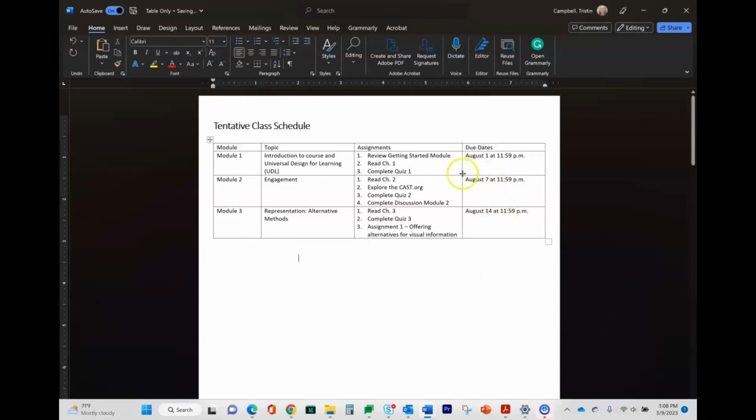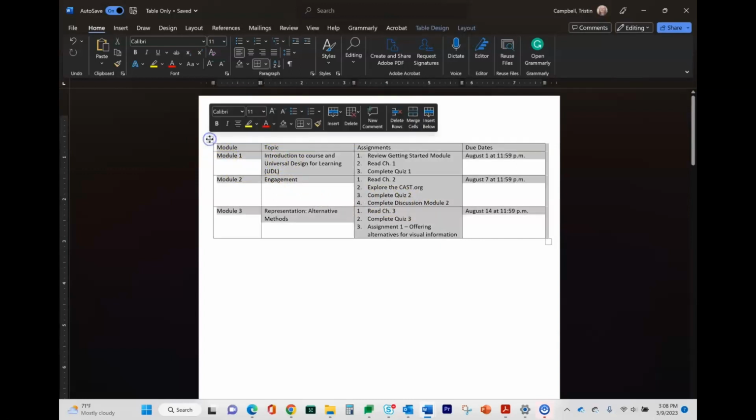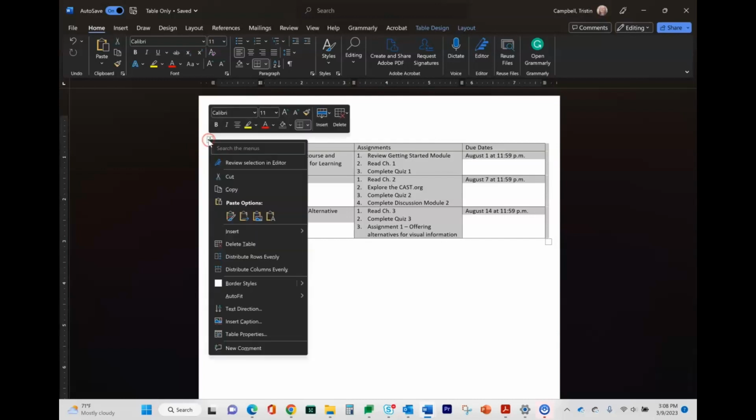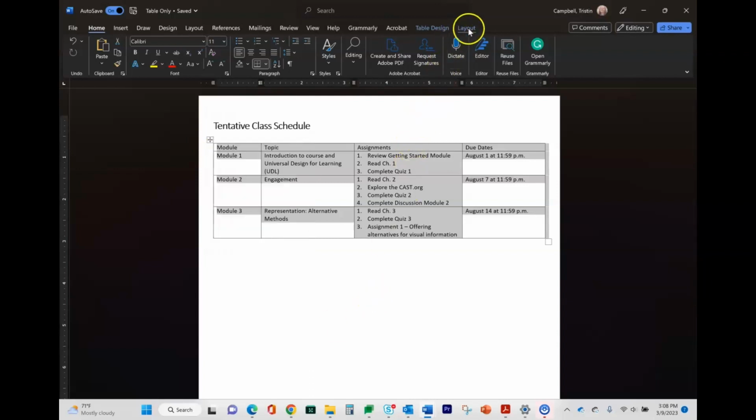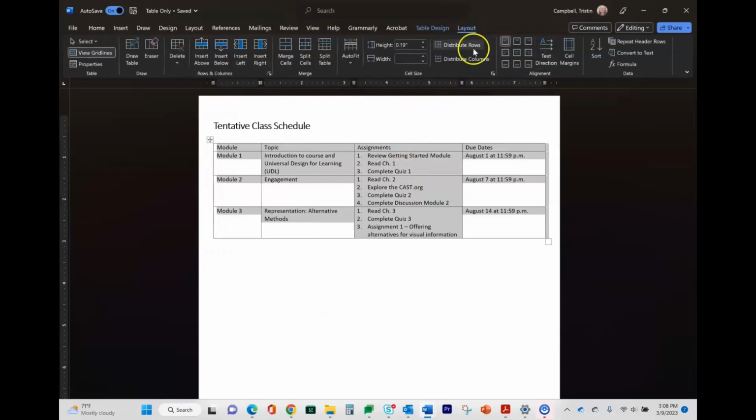All right, once I have the information inputted in my table, I must insert my alternative text. And to do that, we need to get to the properties of our table. There are two ways to do this. You can either select the crosshairs of your table and then right-click and scroll down to table properties, or on your layout of your taskbar at the top, you'll have your properties icon on the far left.